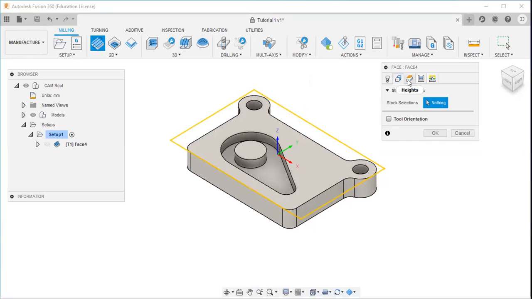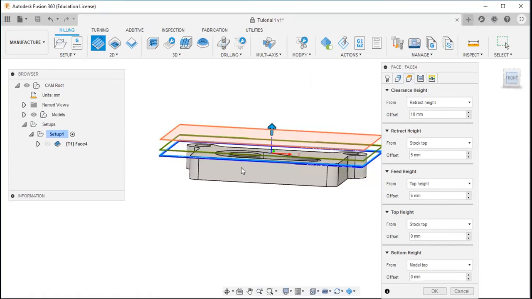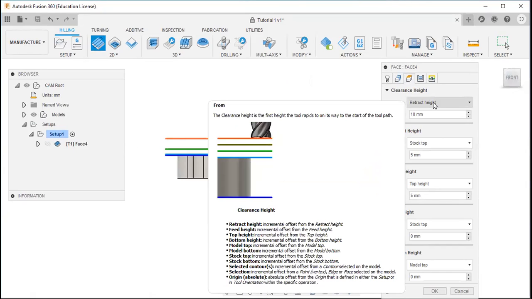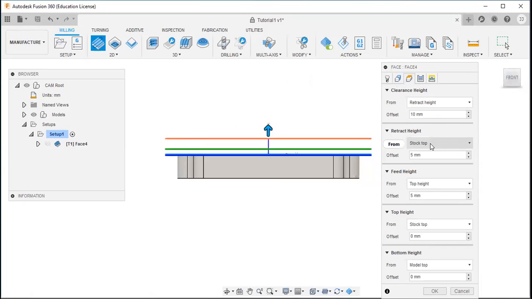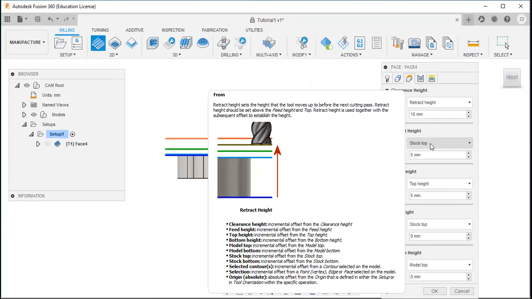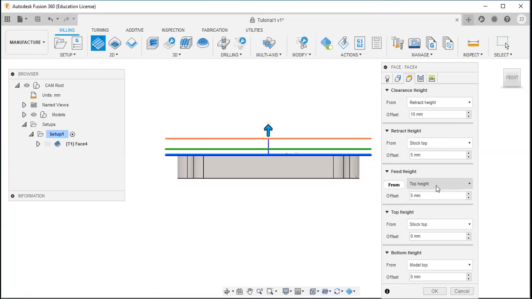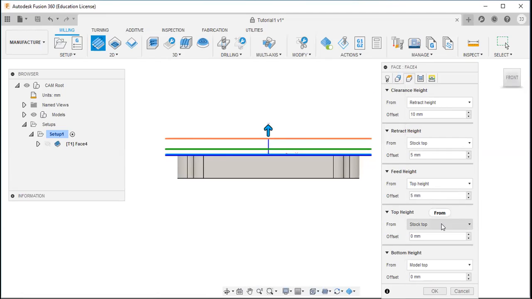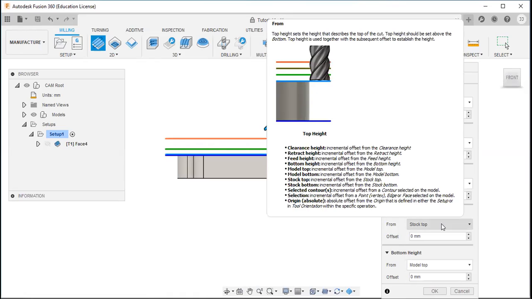Then go to geometry, then heights. If you want to adjust the different heights, the first height is the clearance height, the height the tool rapids to on its way to the start of the tool path. Then the retract height sets the height that the tool moves up to before the next cutting pass. And next is the feed height, which sets the height that the tool rapids to before changing to the feed or plunge rate to enter the part. And top height sets the height that describes the top of the cut.